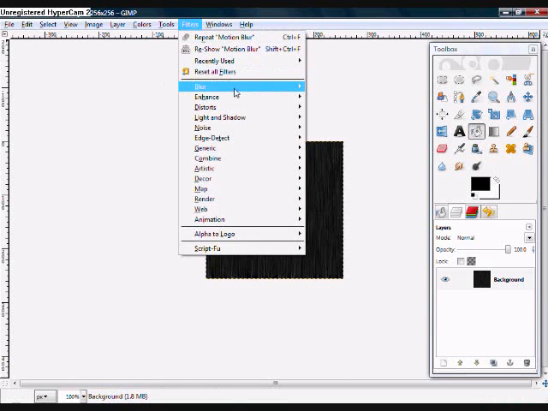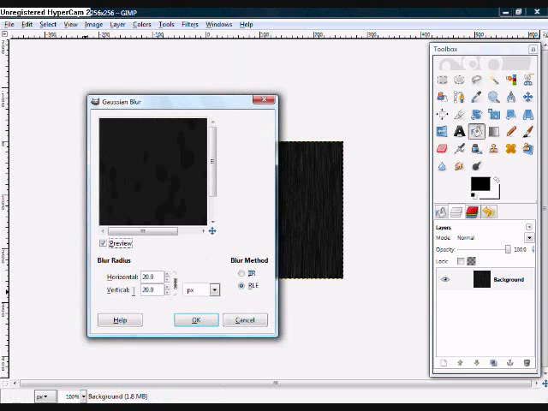Now you're going to go back to Filters and Blur one more time and go to the Gaussian Blur. And you're going to set it at 1.0. And make sure that you put that for horizontal and vertical. And click OK.